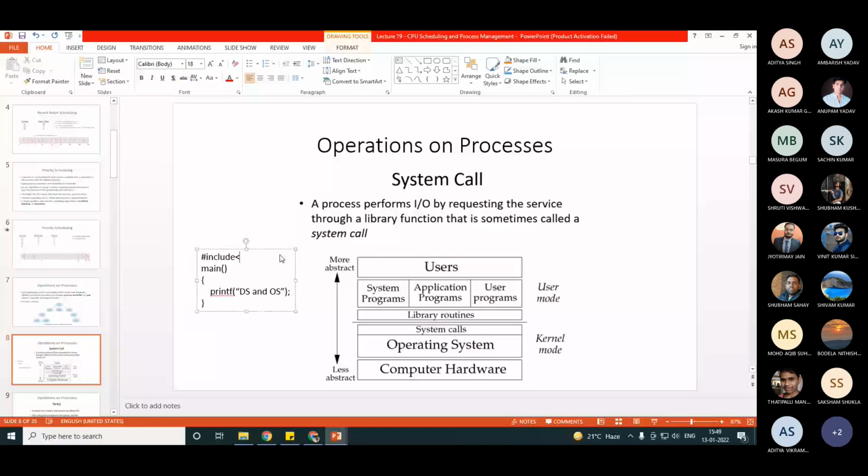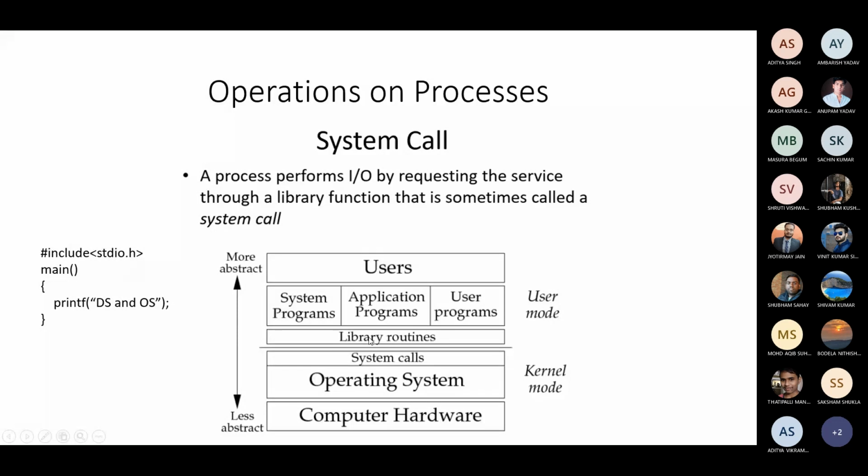You run and check without stdio.h whether you'll be able to print or not. You will encounter errors because this printf function is an output function, which is defined in the standard input output header file. This is a header file. You go and check what is in the header file, and you will see that some library routines have been defined.